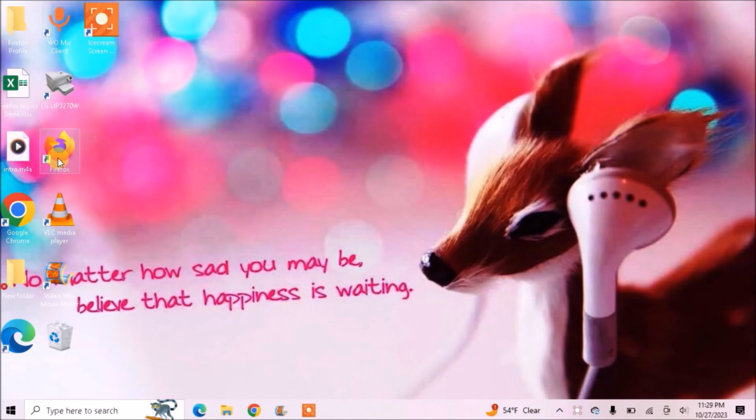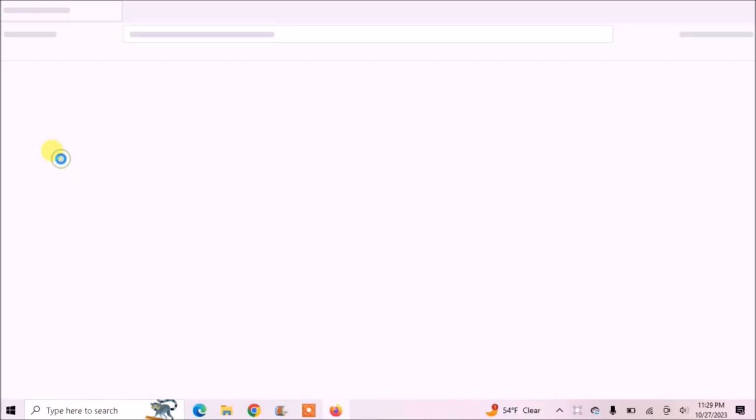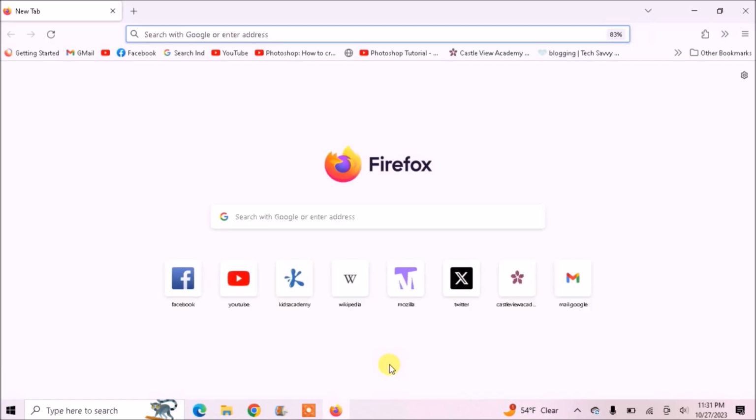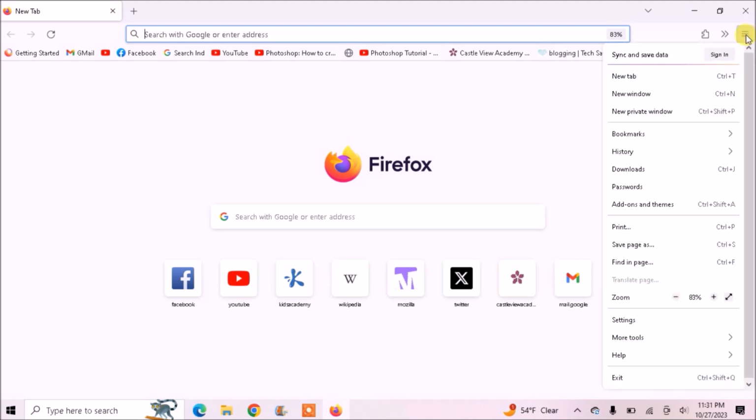In today's tutorial, I will tell you how to sync Firefox. So let's get started. So first of all, jump to the Mozilla Firefox browser. Now click on the three-line hamburger icon and from this drop-down menu, select the first option, sync and save data.